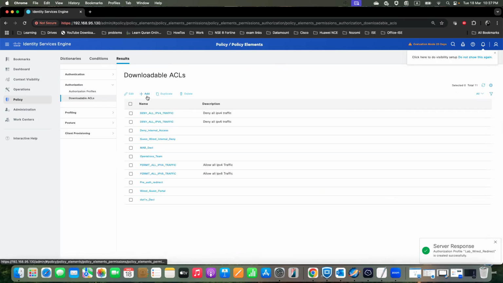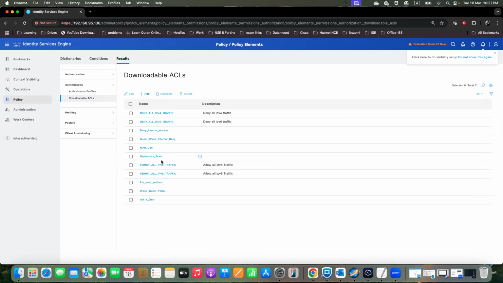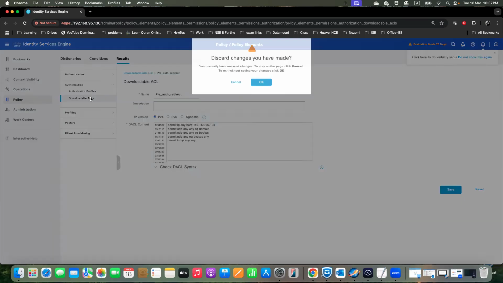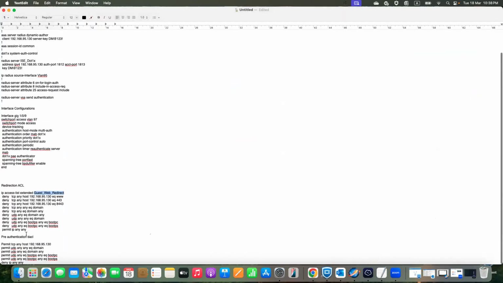One additional thing we can do is also attach a pre-auth redirection ACL. If you see this access list, let me show you in my template also. There is one pre-authentication ACL. This ACL is opposite to the redirection ACL. What we denied there, we are permitting here.